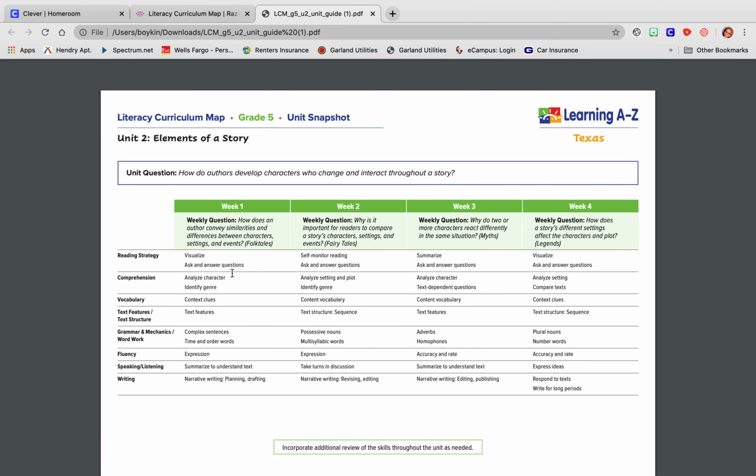And what I'm going to see now is my unit broken down into different weeks. So this, what we're looking at right now, is just a quick snapshot of what our week will look like. It tells you the reading strategies that you'll be using, the comprehension strategies, the vocabulary strategies, the text features, the text structures. We even get to look at the grammar and the mechanics and the word work. So this is great for just a really quick snapshot.